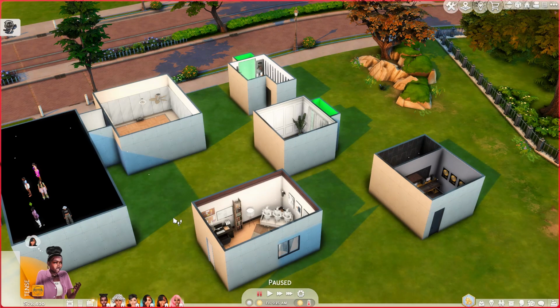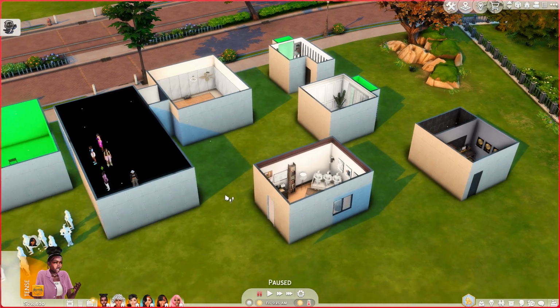So you won't have to go into the gallery and find a build. Like if you're looking for a hospital, you could just build a small little hospital room instead of having to find a whole hospital build. So that's what I do to make it easy.